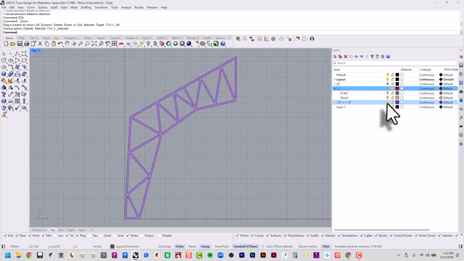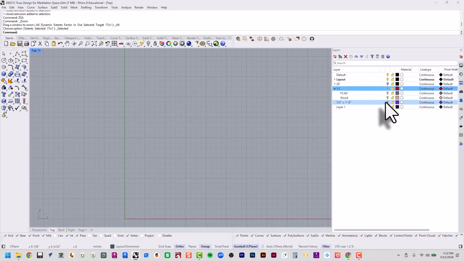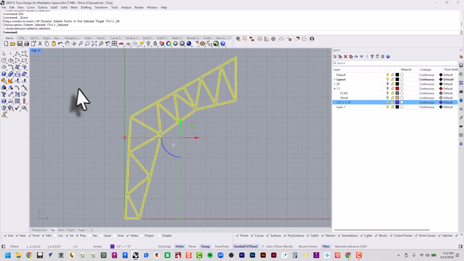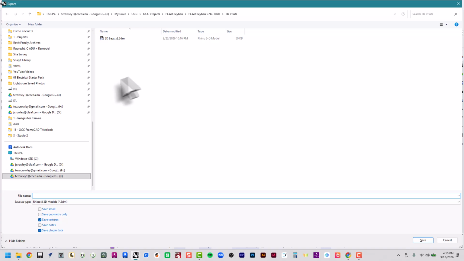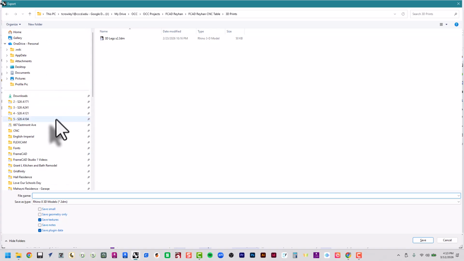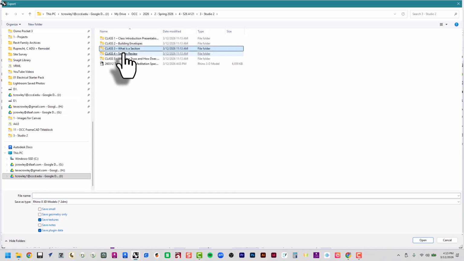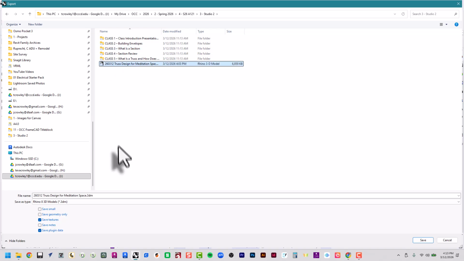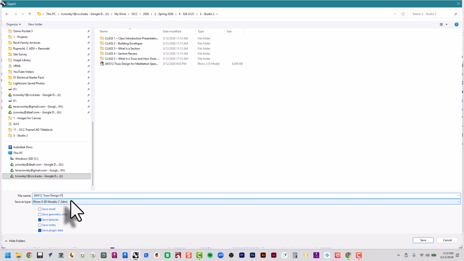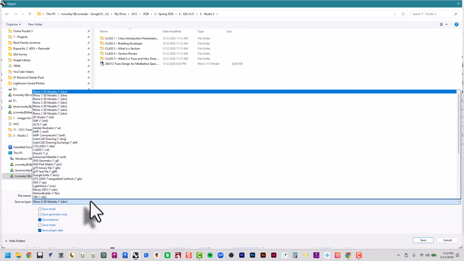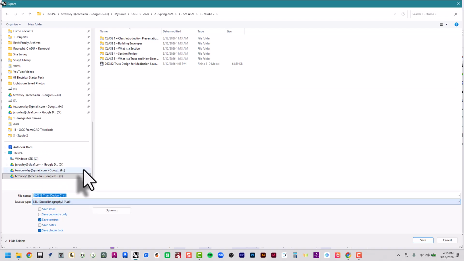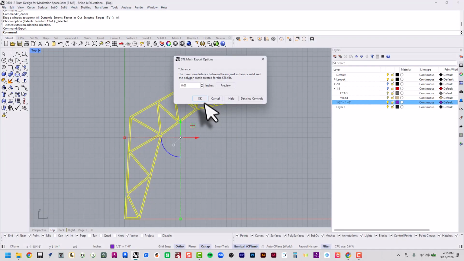But let's take this and we're going to get it ready for slicing. So take this truss, export it, and let's put it in the right place. I'm going to call it Truss Design 01, just in case I make new iterations in the future. And the file type I want to use is STL. Hit OK or save, and then hit OK, and then hit OK. Just use all those default settings.